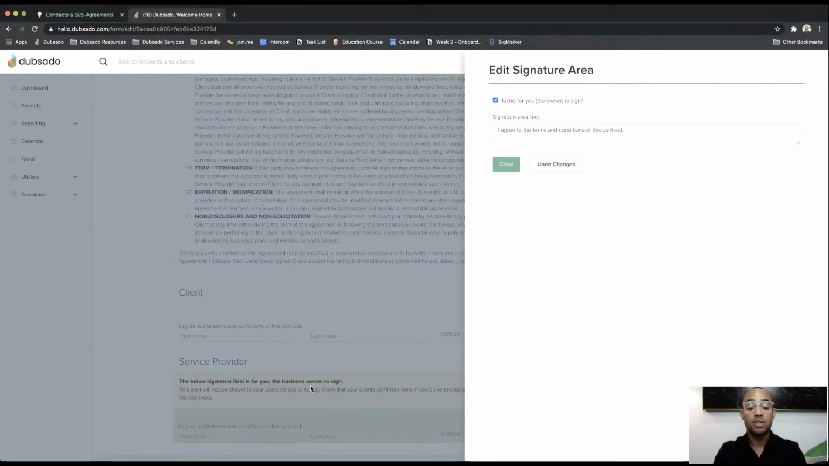Let me preface this also with saying that you don't need to have one on here. You may not need to have a place for you to sign. This is only if you need it on there. Most of the time, people might just have a place for the client to sign, and that's totally okay. But if you do need a space for yourself, you can add that in there.